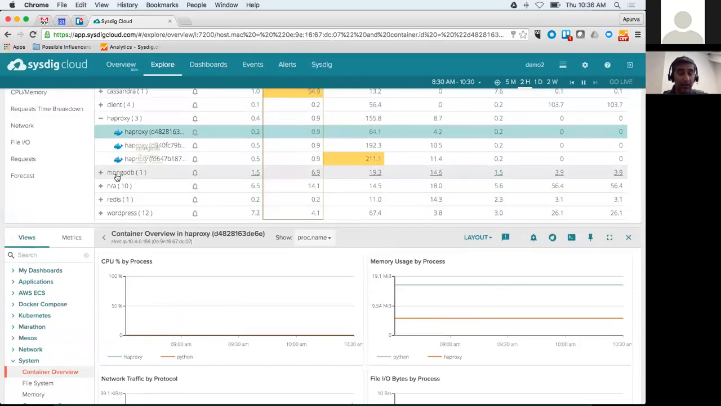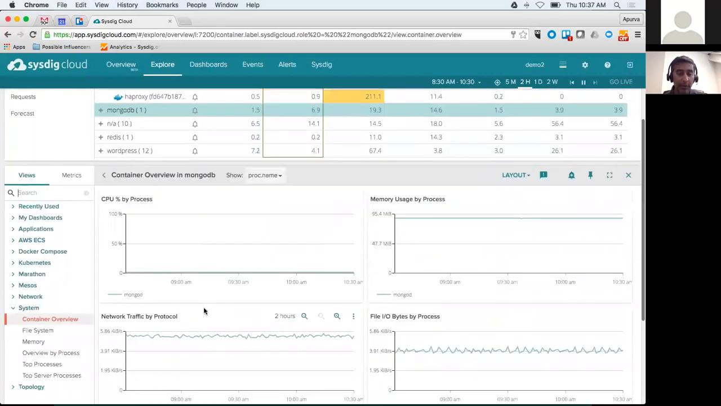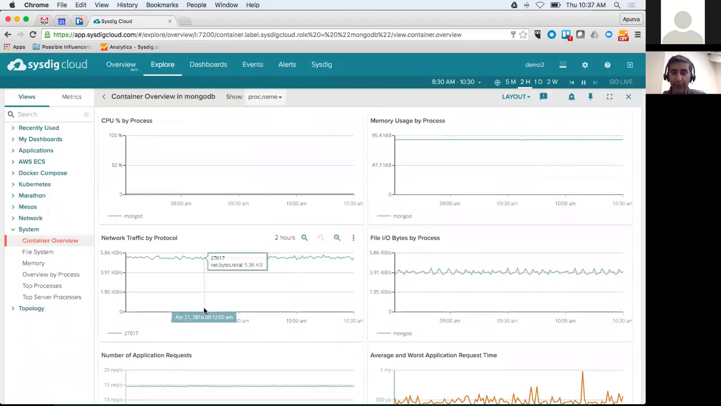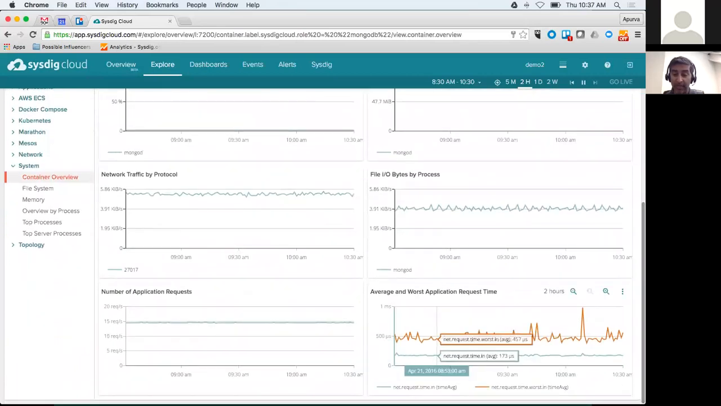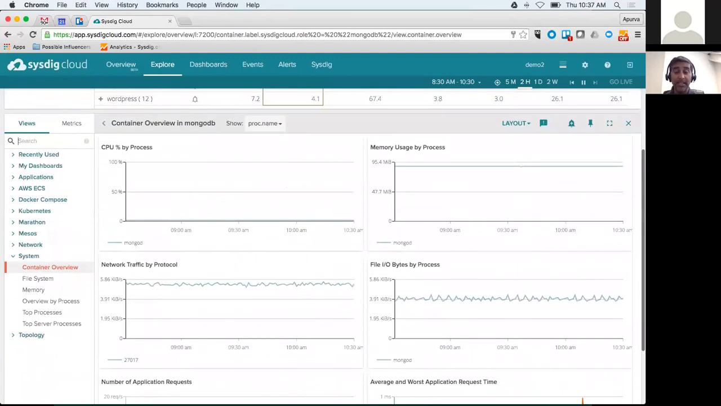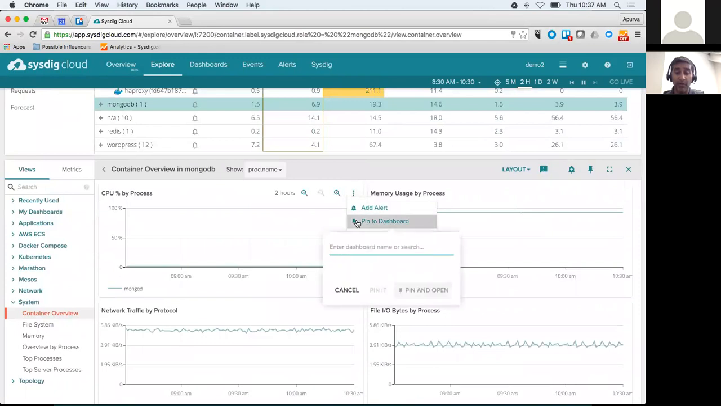All right, so let's go into Mongo and take a look here. I chose Mongo because this is where we're going to do a little bit of troubleshooting and alerting. And you can see some normal stats here that you might be looking at, some interesting things also like average and worst application response time. As I mentioned, you can very quickly and easily get any of this stuff out to a dashboard. How do you do that? You use these buttons here. You choose pin to a dashboard. You can create a new dashboard, or you can use one of the existing dashboards.